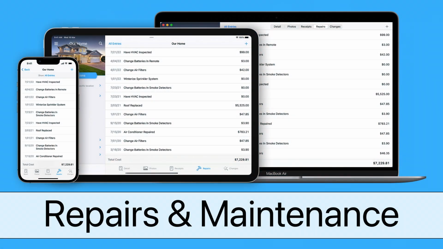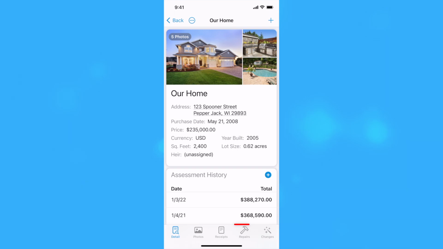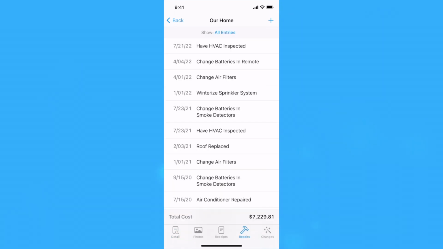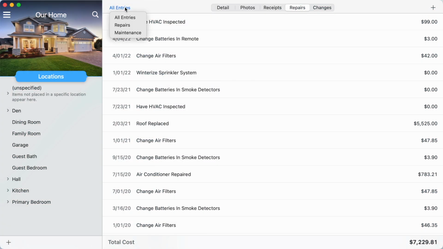Under My Roof can keep track of repairs and maintenance for your home and belongings. Tap or click Repairs in the detail view for a home, location, collection, or item to view its repair and maintenance history. You can use the Filter button above the list on the iPhone or in the upper left corner on the Mac and iPad to filter entries by type.